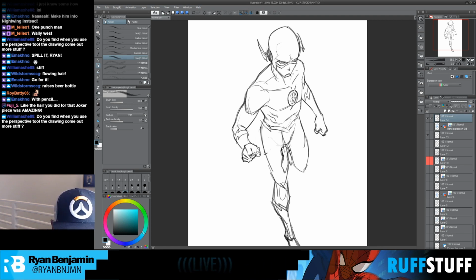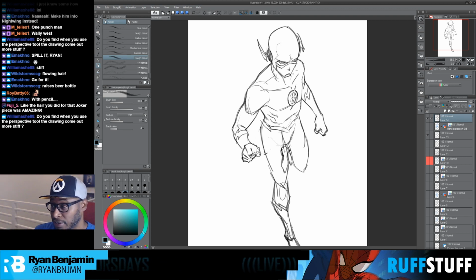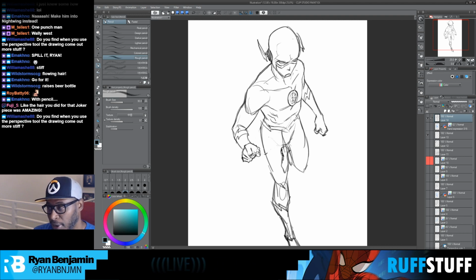Do you find when you use the perspective tool to draw, the drawings come out more stiff? Honestly, I never use the perspective for characters. I use the perspective tool for backgrounds. If you're talking about the 3D object in there, I never use that because I don't need to, but it's still there for people who need to use it. So if you have it, use it.